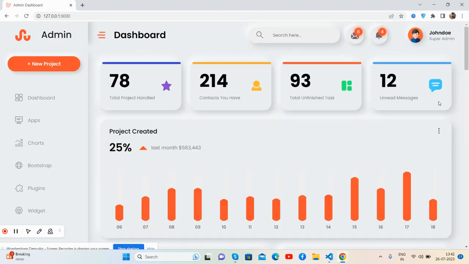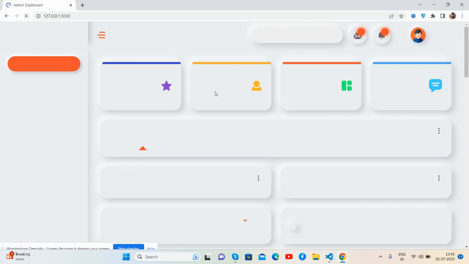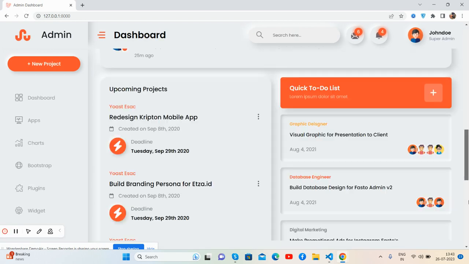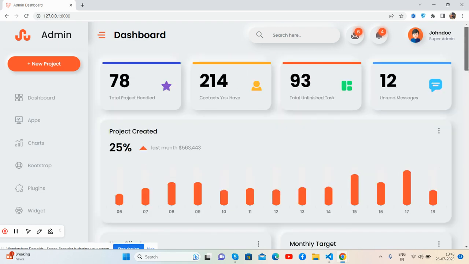Now I will show you its code. One thing, first loading and see the animation comes. See, numbering. So guys, now its code.